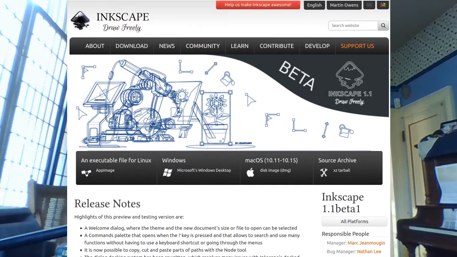So with Inkscape itself this week, we had the beta 1 release. So it's now out there. I created the beta 1 graphic, the little skeleton version of the winning about screen, which was nice.